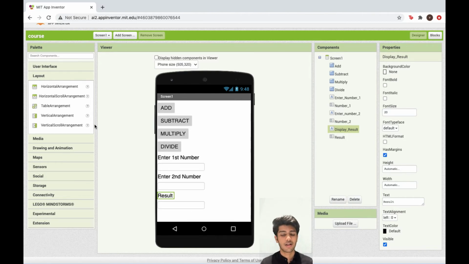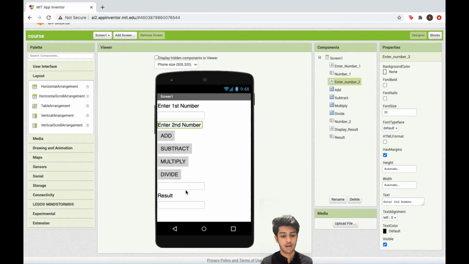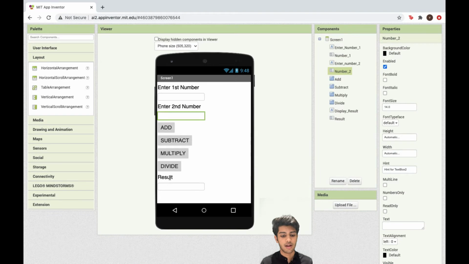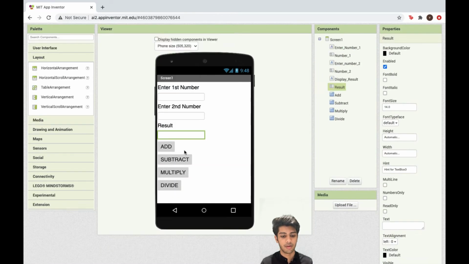So you can always get the result in the form of a label, but a text box will look better. And now comes the part where we'll be actually keeping this app in an organized manner. So first of all, of course, you want the label to be on the top, so you can just drag and drop. Then you want our text box to be just underneath that, and we want our enter second number label with our text box just beneath that, and then at the last we want our result label along with the text box where the result will be shown.